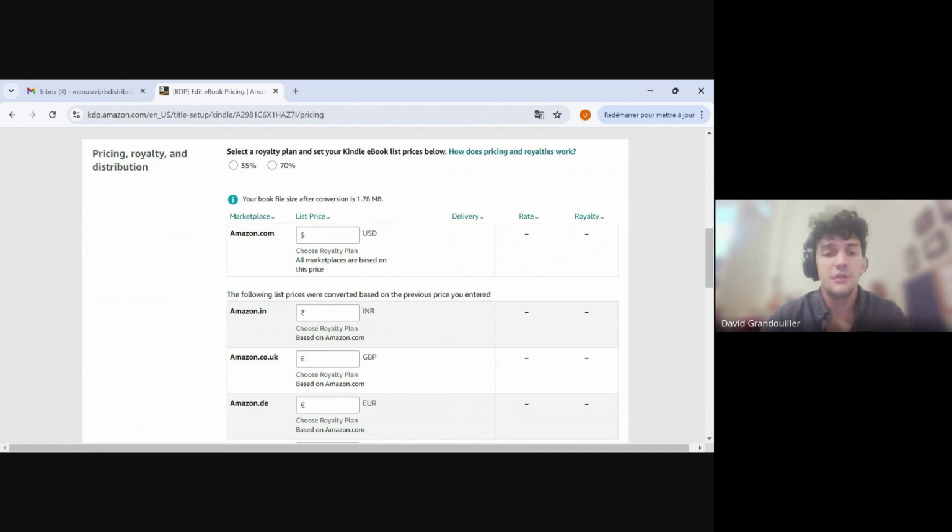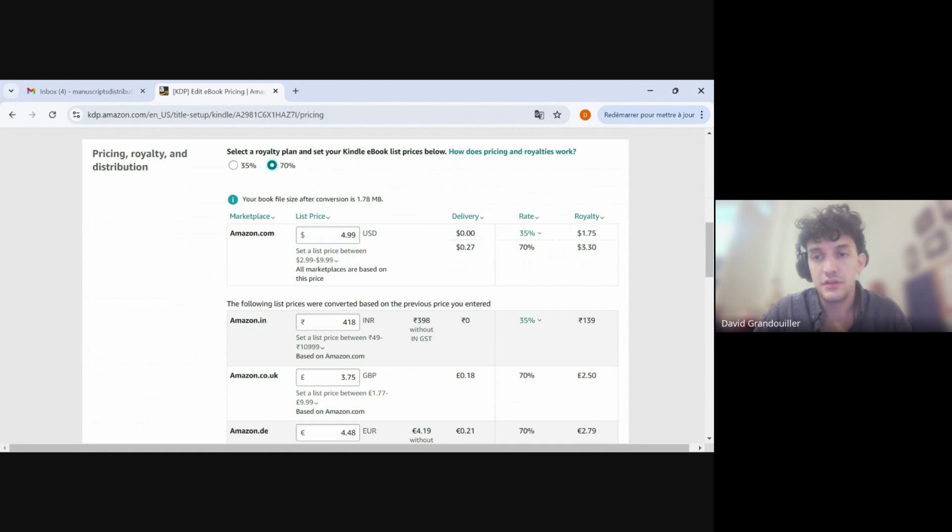So now your pricing. If your ebook list price is between $4.99 and $9.99, you're going to choose the 70% royalty. You'll click on that and it'll show you over here what your royalty per copy is going to be.